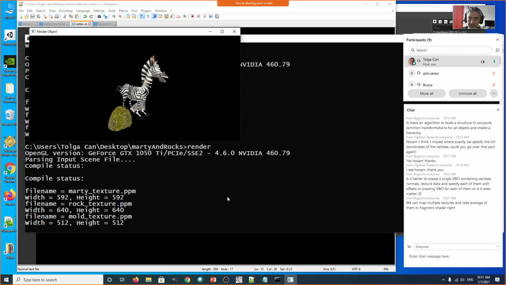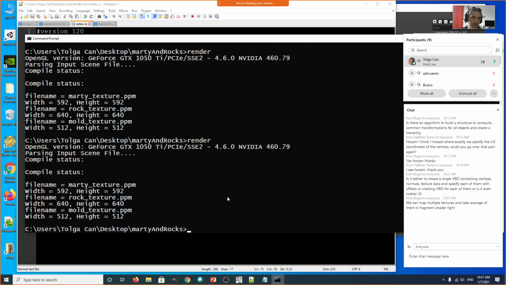Let's have a 10-minute break, and after the break I'm going to talk about those frame buffer objects quickly, and we will directly jump to the shadow algorithms, shadow volume and shadow mapping algorithm.